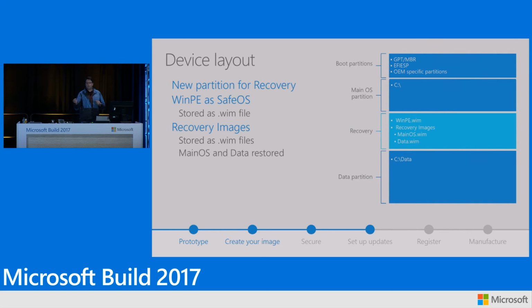So when the device boots up, if the UEFI finds that it can't boot the main OS partition, it can fall back to the other partition, the recovery partition, boot WinPE, and repair the main OS with those WIM files. So that gives us some real assurance that the device really has a backup story if anything were to go wrong.